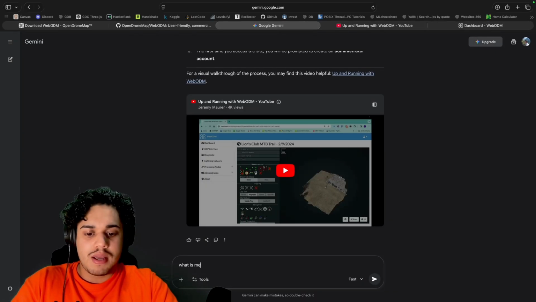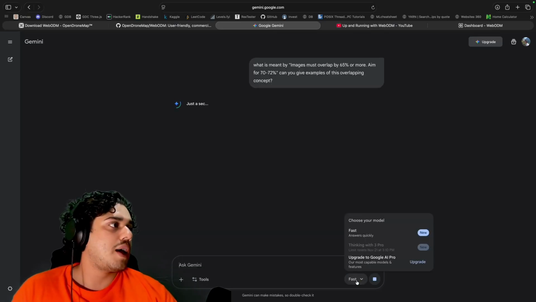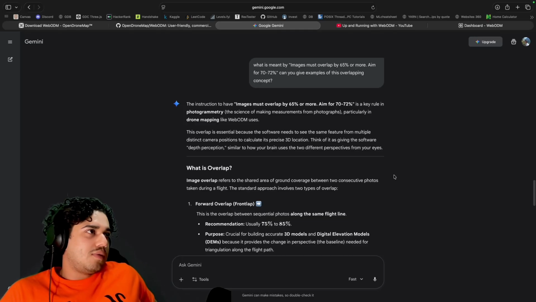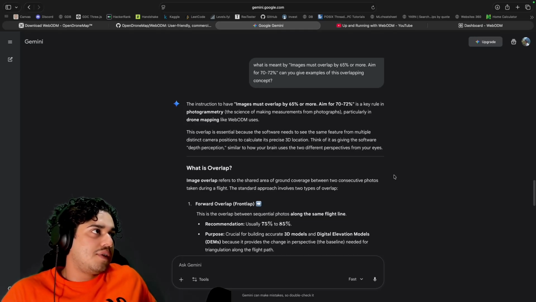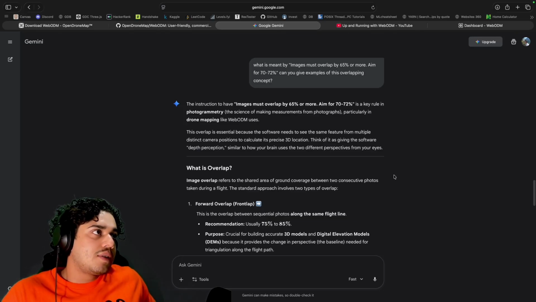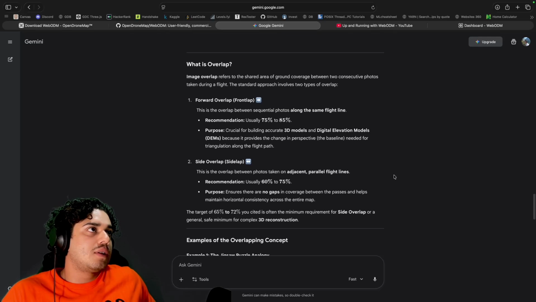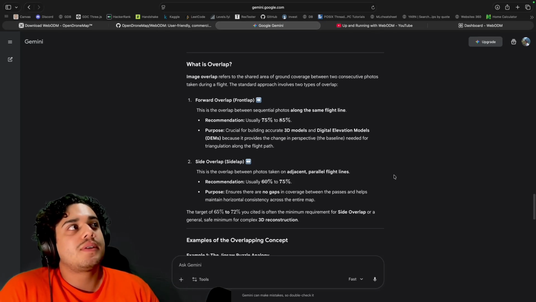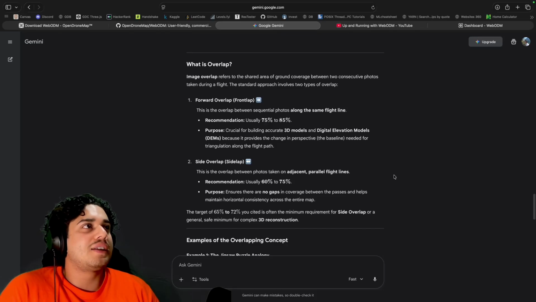What is meant by that? So overlapping is essential for the software to see the same feature from multiple distinct camera positions to calculate its 3D location. Think of it as giving the software depth perception, similar to how your brain uses the 2 different perspectives from your eyes. Image overlap is the shared area of ground coverage between 2 consecutive photos. Oh, wait, I think I kind of imagined it in my head.